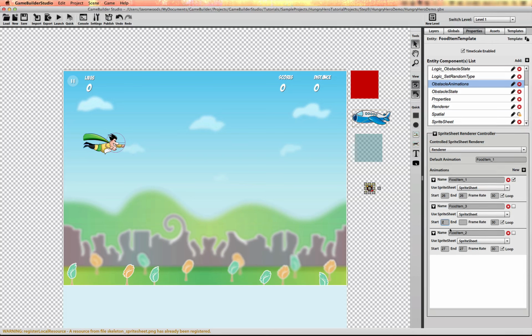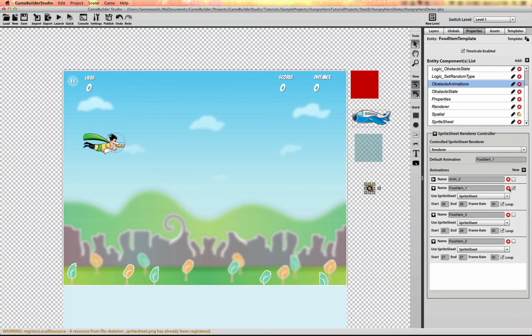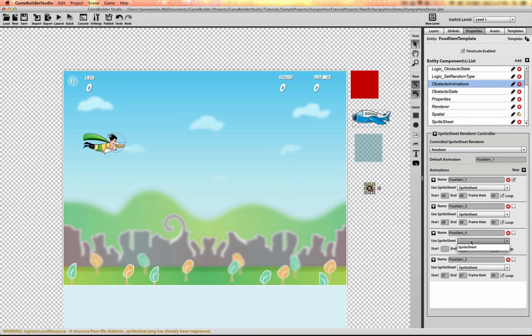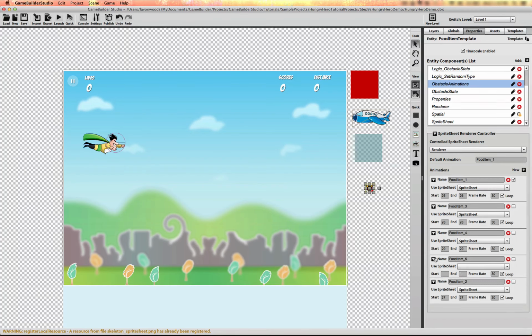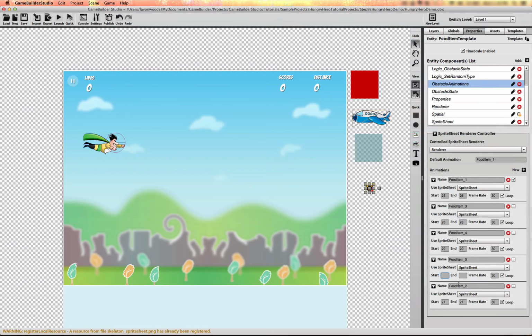You have to make sure you set the sprite sheet. Otherwise it will throw an error. Food item 4. And you'll notice these things are kind of being created out of order, and that's a bug currently. That'll be fixed in a future update. And last but not least, food item 5. And the key here is to remember to name these exactly the same, with just the index being the difference.